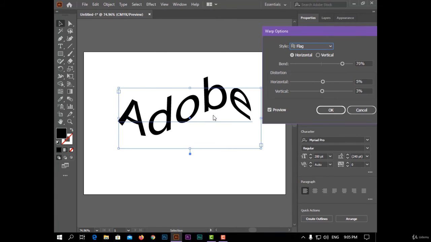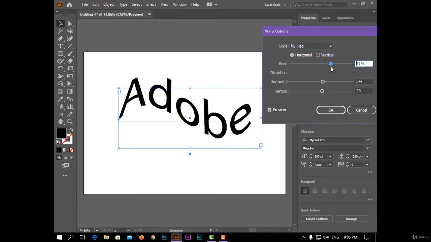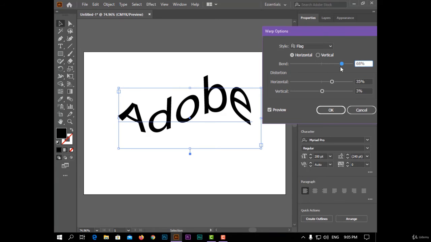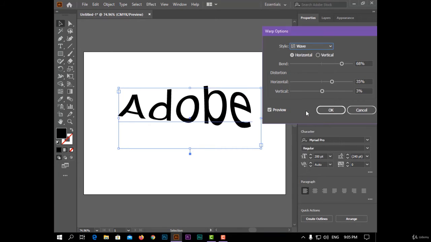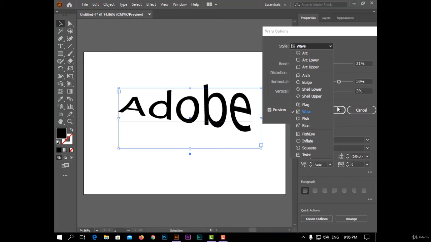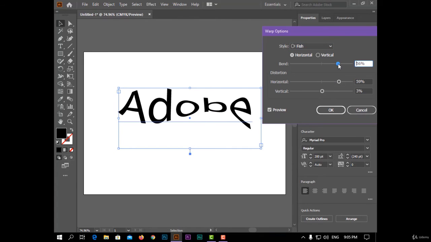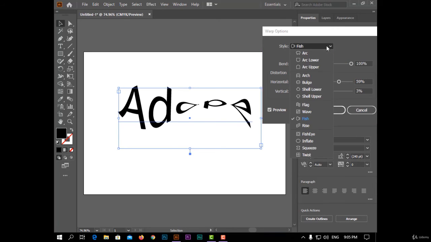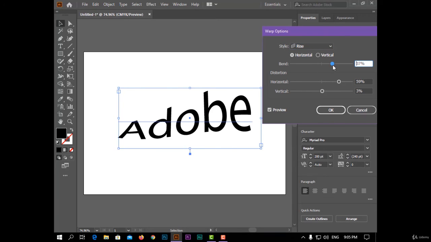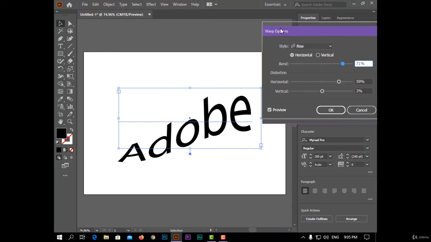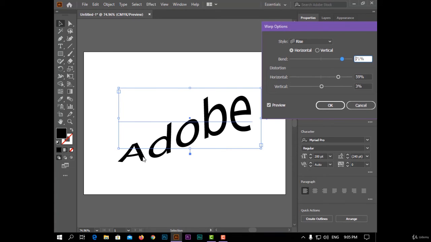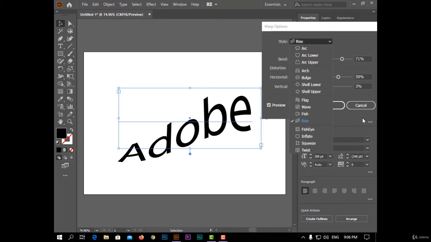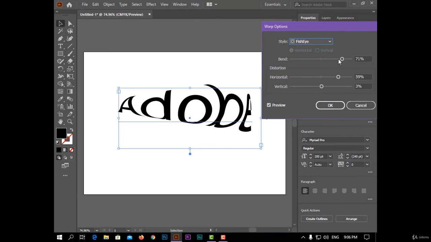And you have here Flag to make a flag effect like this, and Wave, and Fish effect like this, and Rise, to make your text from down to up, and Fisheye like this.